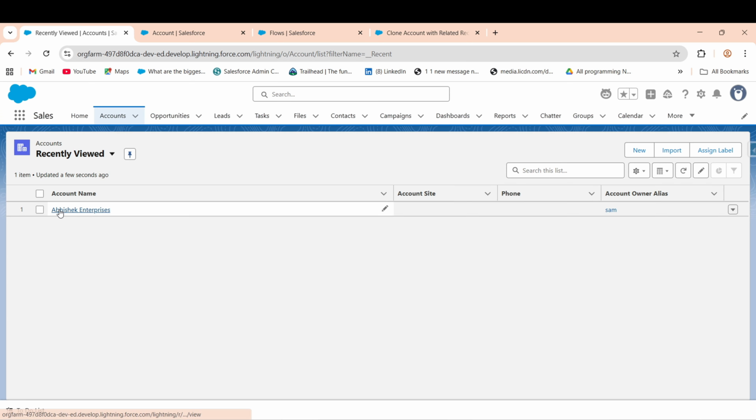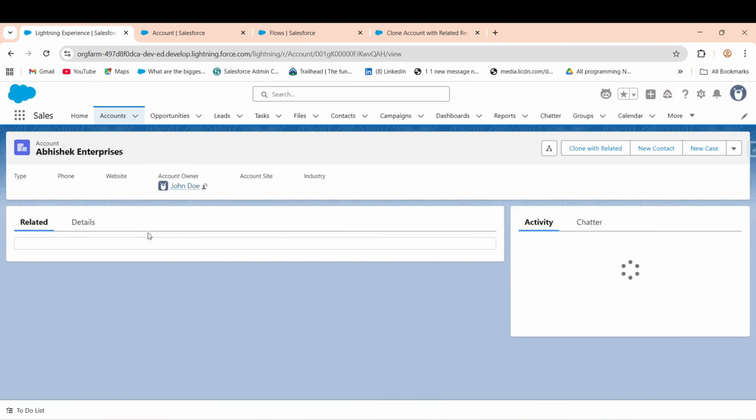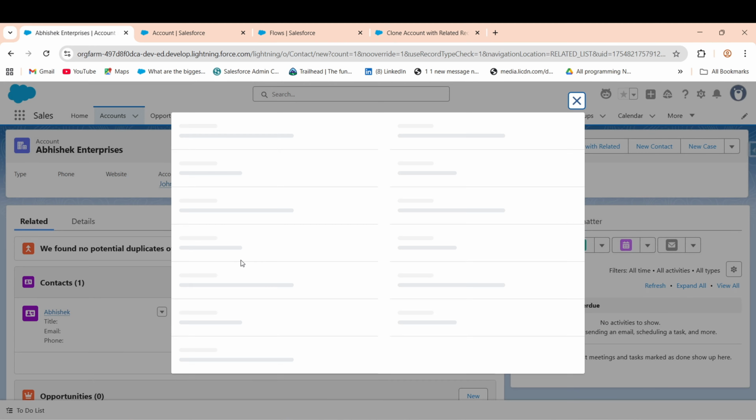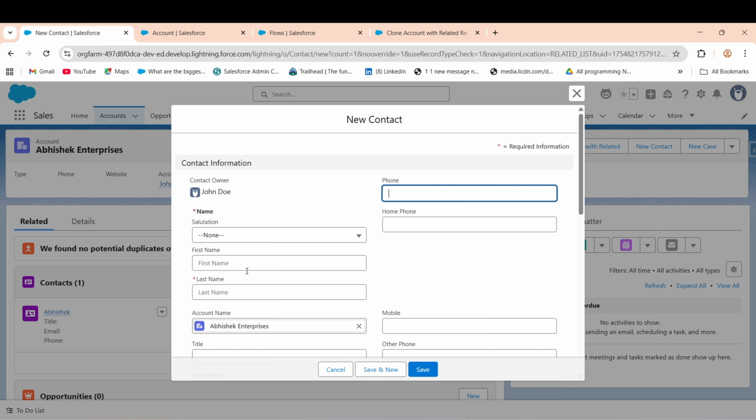Okay, so click on this Abhishek Enterprises. We will see a clone with related button tab will be visible. Before cloning this, just add one more contact over this. Let's say Abhishek testing. Okay, add phone number also. Let's suppose I add 1, 2, 3, 4, 5, 6, 7, 8, 9, 10.